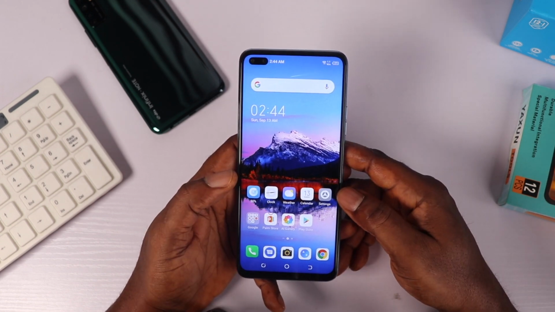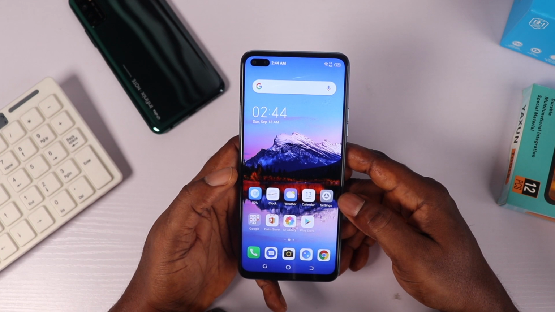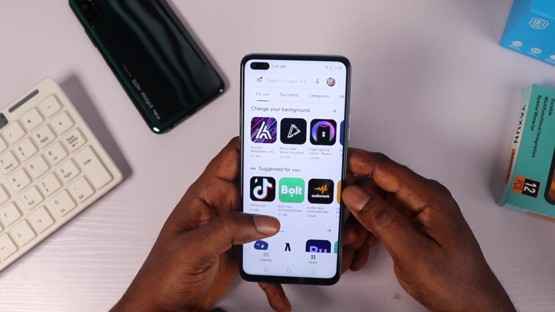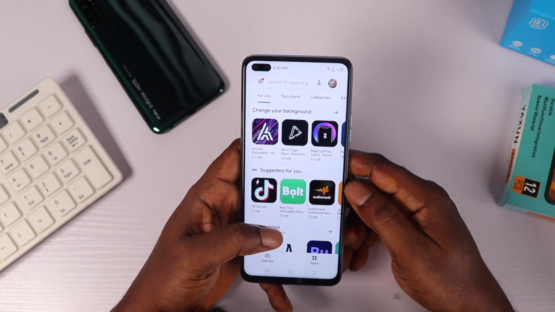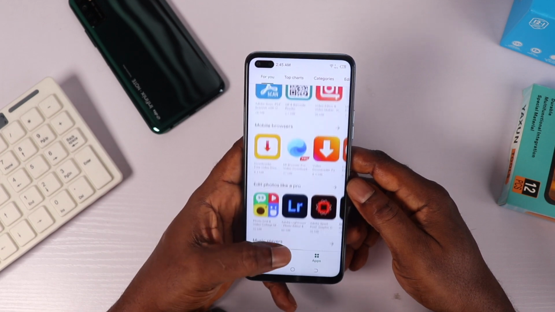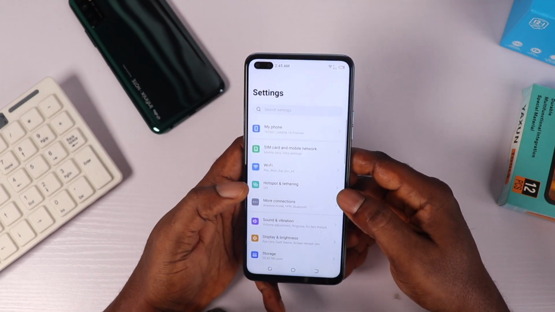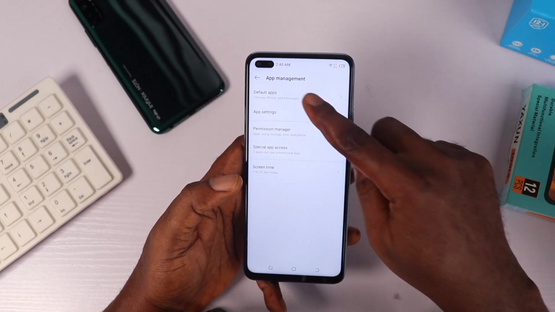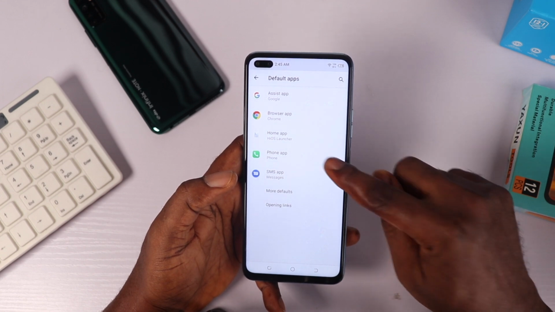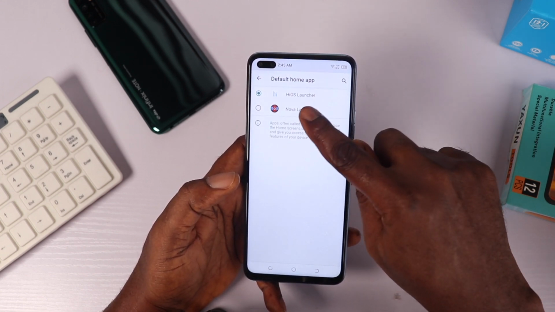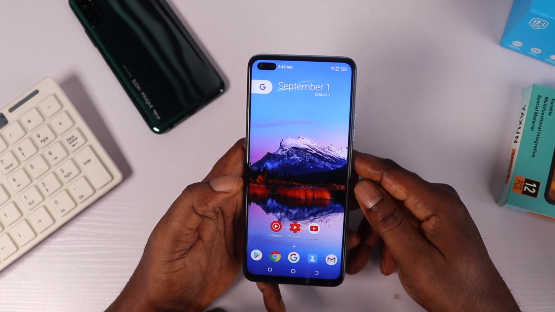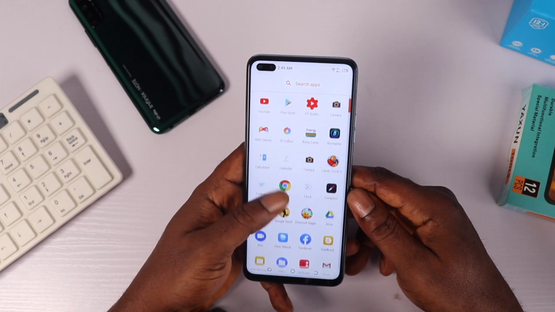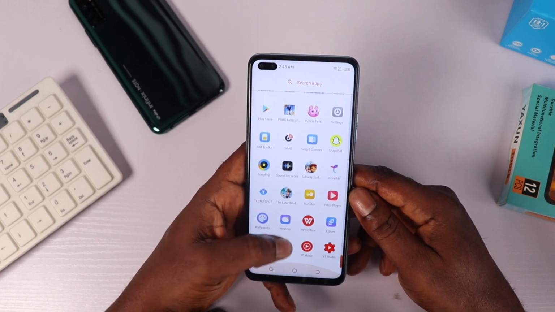At this stage, if you're like me and still not satisfied, you might want to head over to the Google Play Store and download any launcher of your choice and set it as your default launcher. I already have a launcher installed here, so I'll head over to my settings app, then go to app management, then default apps, then home app, then I'll set my launcher of choice as my default launcher. So with this, I have a clean UI, I have a somewhat clean experience with this device, and it's fast.